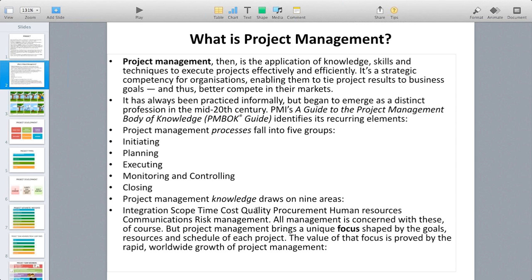Listen carefully. These are the 5 groups, and below them you have 9 knowledge areas. In each group we will implement these knowledge areas. Now let's see, in the initiation stage, when the project manager communicates with the client, first what will the PM do? The project manager understands the project, and that is known as scope.